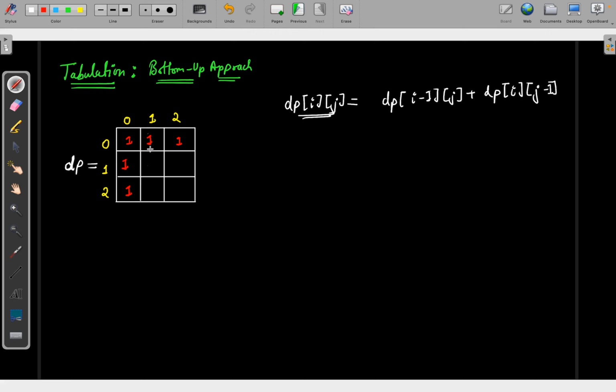So if I put 1 plus 1, the answer will be 2 here, right? Now what will be the value here? 2 plus 1, that will be 3. Now here 2 plus 1, that will be 3, right? For this one, 3 plus 3, that will be 6. And I will return dp of m minus 1, n minus 1. That will be my answer, right?